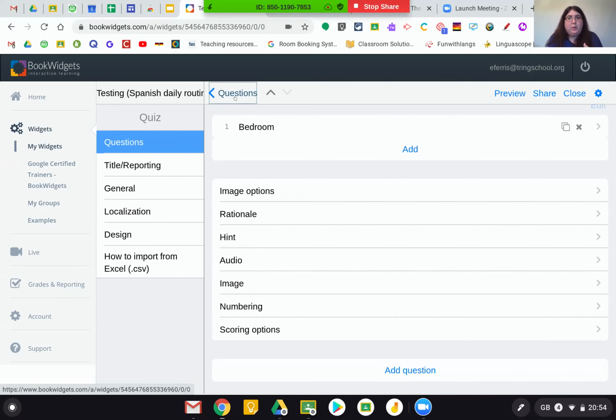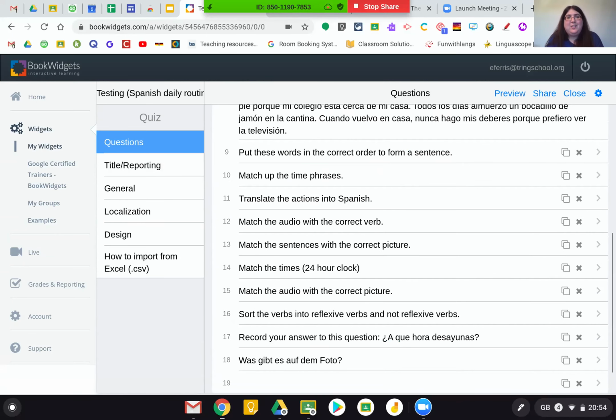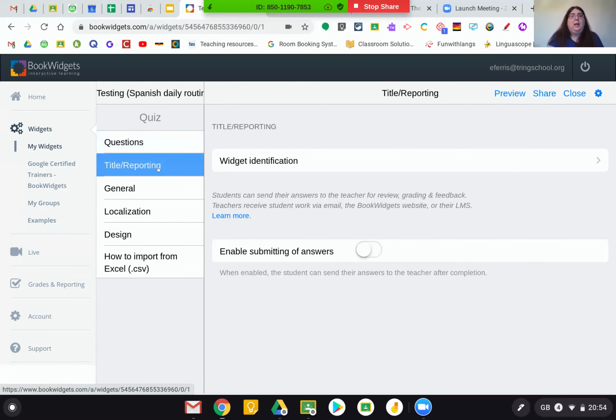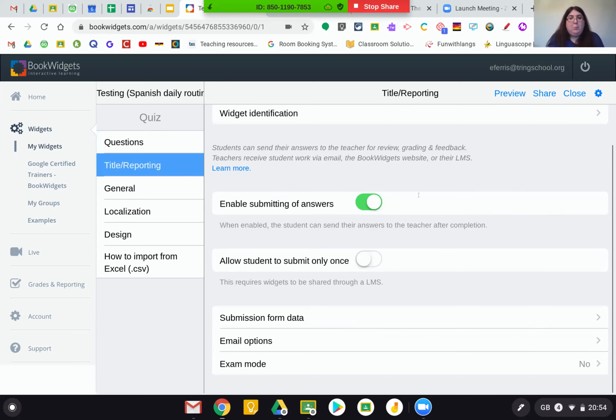I'll show you now. So let's say I finished my lovely mixed language test here, and then you just go through. So that's the question tab done. You then go through the rest of the tabs. And down here is where you choose whether or not students can submit their work. If you turn this on, then it means that students will send their answers to you. You might want to have that off if they're just doing it for practice, but again, that's personal choice. And you can decide if you want them to only submit once, but then you would need to put it on through your LMS. So for me, it would be Google Classroom.